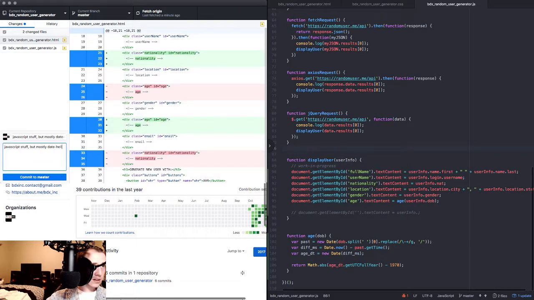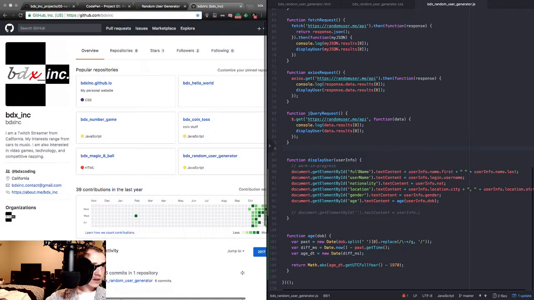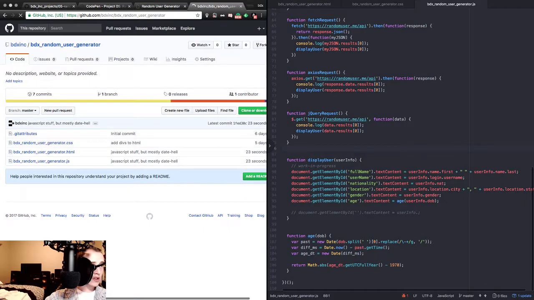Let's go ahead and commit that. We're updating things. Beautiful, beautiful. Close out of that. Close out of this. We can check. Verify everything updated successfully. Commit and push. Yeah, JavaScript stuff, but mostly date hell, perfect, perfect. If I were a historian, I'd be happy with that. Let's go to OBS and land this bird.